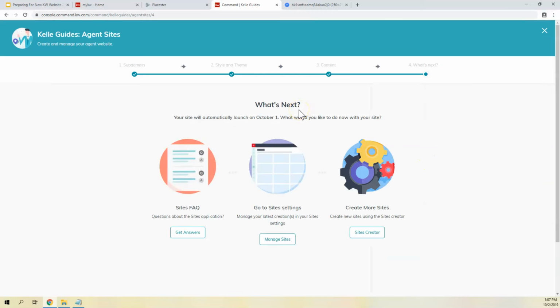And that's it. That's all there is for filling out the Kelly Guide. All that information we just put in there is going to be on the site when it gets launched. Now, this last section, we're going to cover what to do for preparing your domain to automatically forward from the Playster site, if you're using the Playster site, to the command site. If you're using the eEdge site, that's going to be a little bit different of a process.